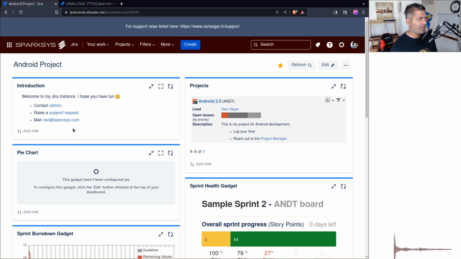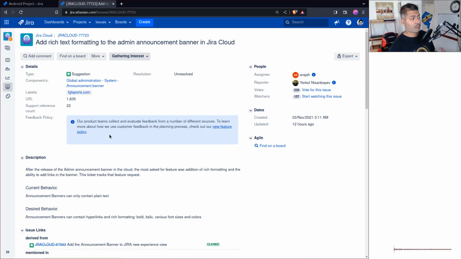You can see here that it is not ideal, but you can also insert images here. Maybe upload an image on a Jira issue and use it here on the dashboard. It looks okay. It is of course not really an announcement banner, but it works. These are alternatives; we are living with these limitations on Jira Cloud. There is also a suggestion to add rich text formatting to the admin announcement banner in Jira Cloud, which is something that you should vote for. If not, do it right now.